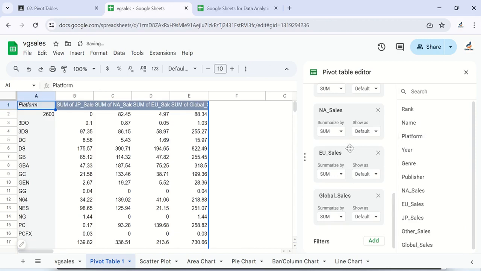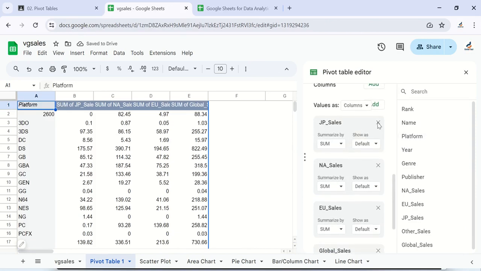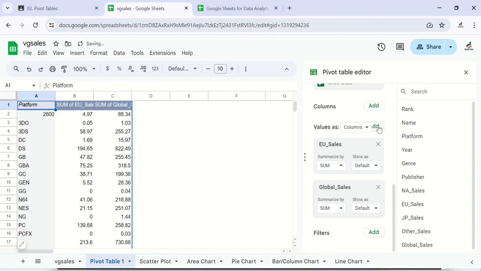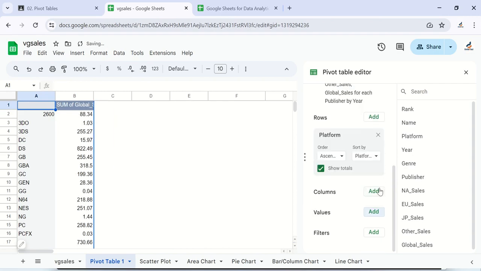Let's move on. We can take off all of these columns and then try out something else. Let's just take off these columns and try out another pivot table.